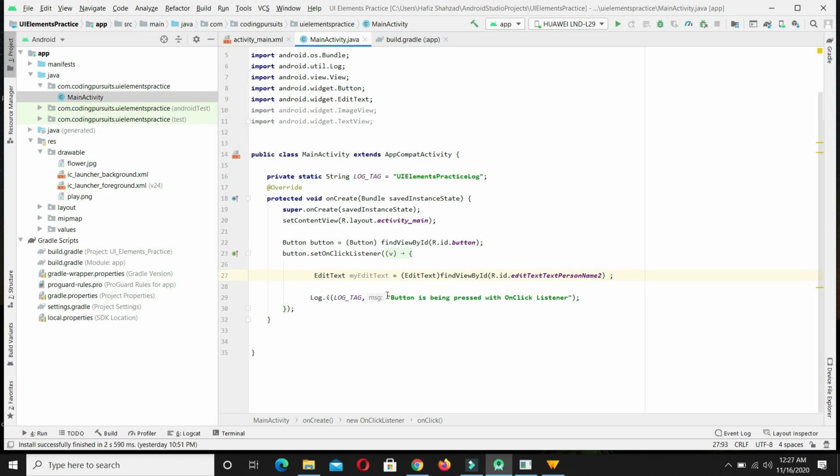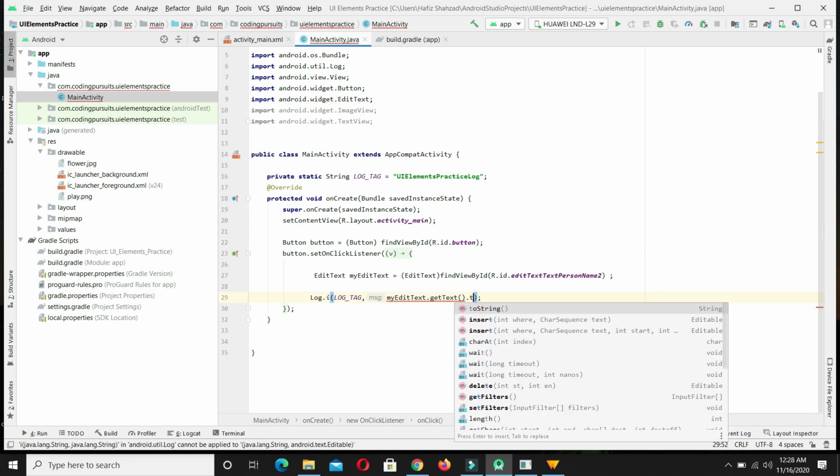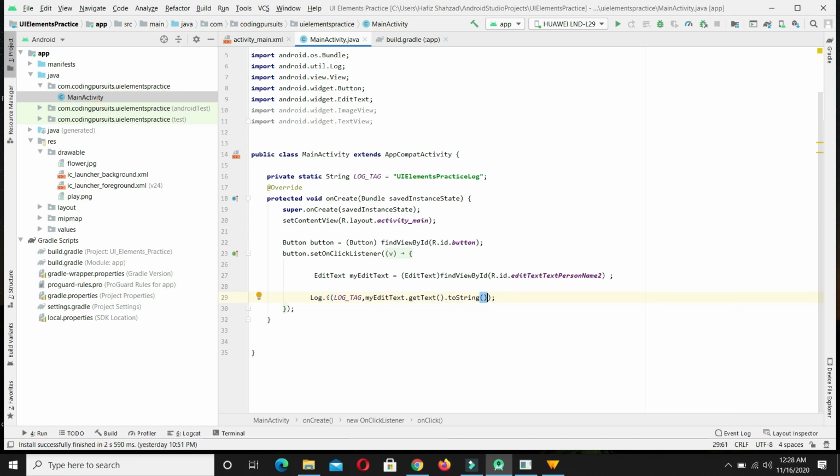Now let's write the functionality. In the log, we will get the text which is written by the user. That will be getText().toString(). So it will print what is written in the EditText. Now let's select our device and run the application to flash it in our real device.